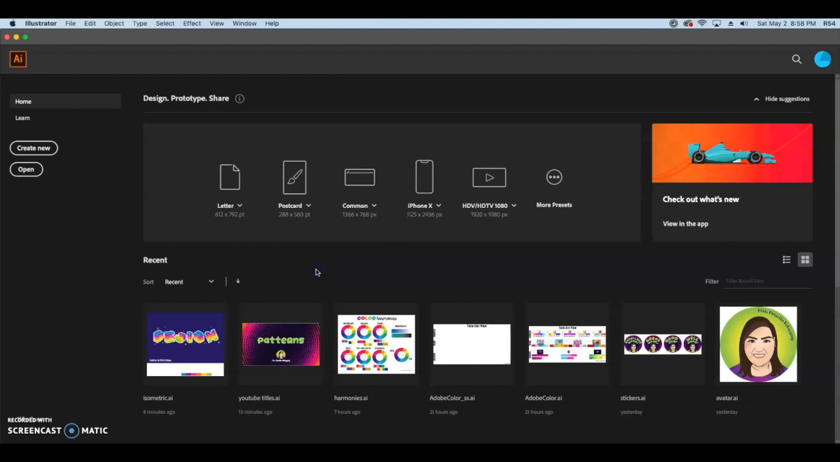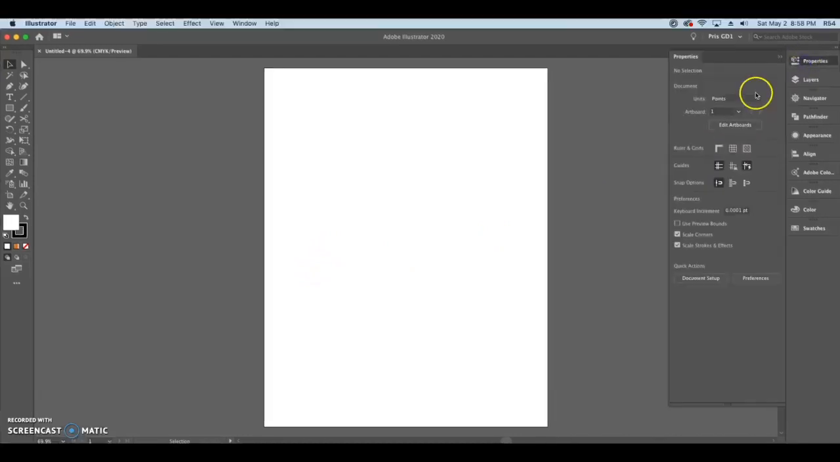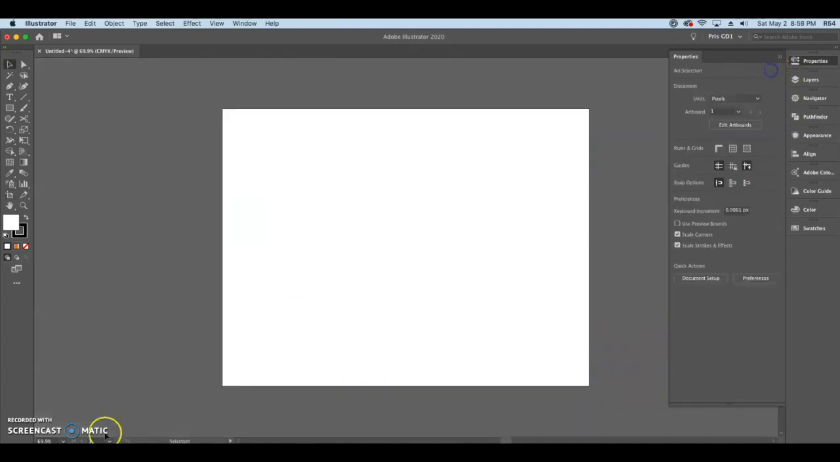Hi guys, in this video we are going to create another isometric text effect. So let's get started. I will create the same letter size artboard, and again I'll work with pixels and I'll change the orientation of my artboard to landscape.